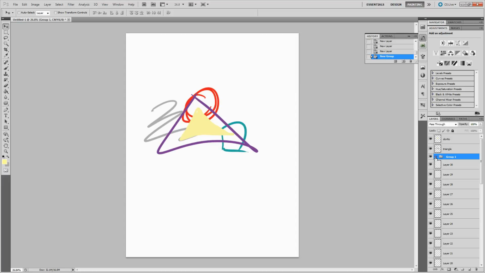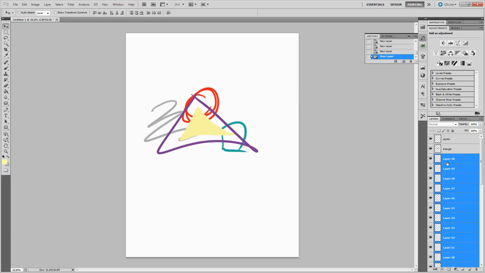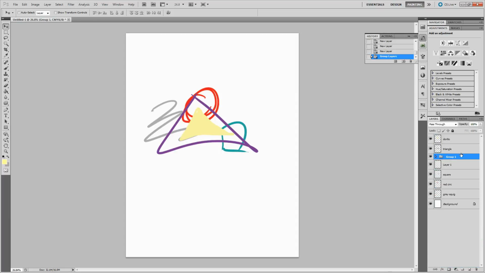By clicking this triangle, if the triangle is pointing down, it's open. If the triangle is pointing towards the folder, it's closed. So I'm just going to do the shortcut for now. That's Control G or Command G. It'll group all your layers into a group, and I'm just going to rename this group.